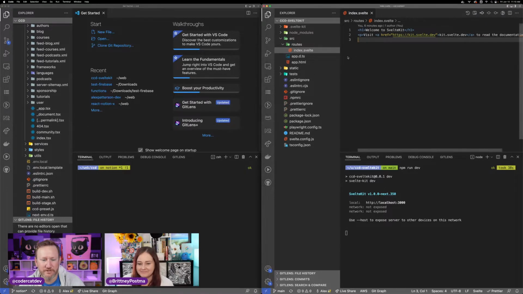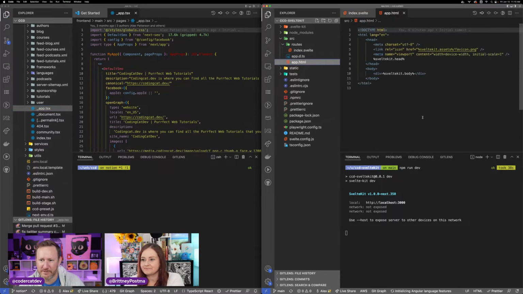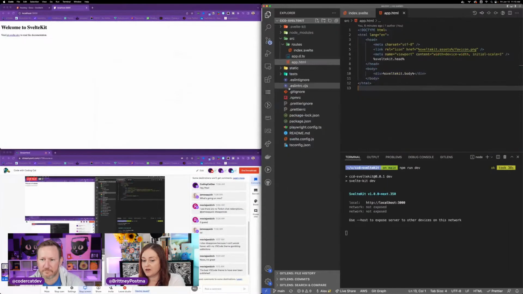So if we start to compare those, I have an app folder. There's an app.html here, so that kind of is the head piece. The app.html is just kind of the base bones of your application. That SvelteKit head is where our head component in Svelte gets injected, and then that body's where the rest of your Svelte components get injected.